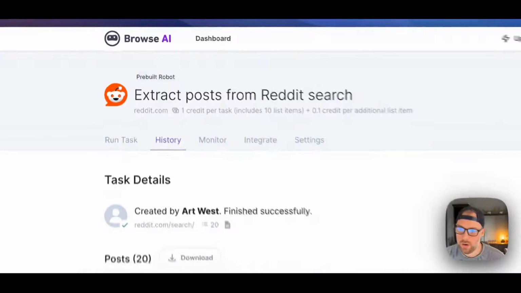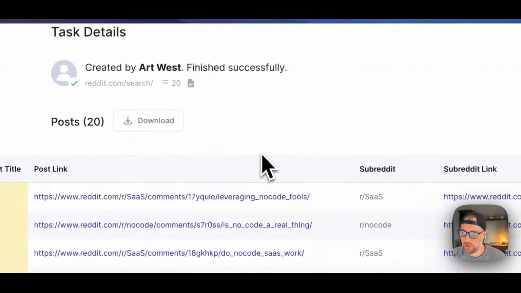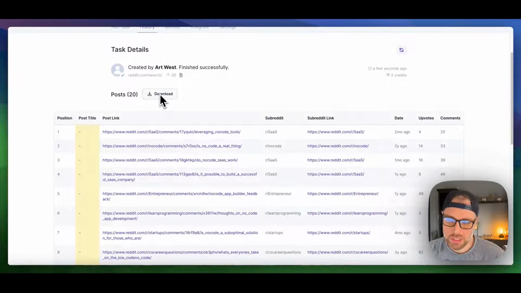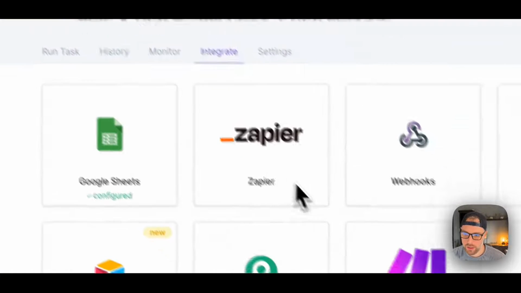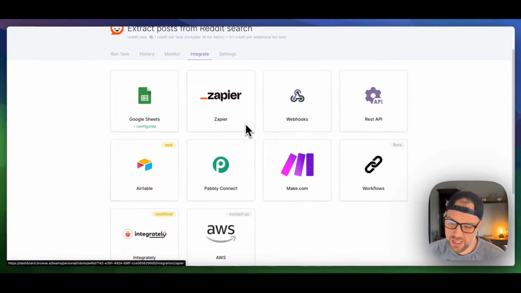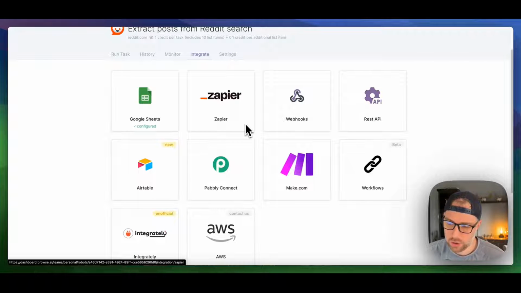If we head back over to Browse AI, I just want to show you a couple other things. You can actually just download this to CSV. So if you don't want to integrate with one of their integrations, you can just download all of these to your computer and open it in an Excel spreadsheet. So that's an option as well. You can also, of course, integrate with an automation tool. So if you wanted to send this data to a newsletter or social media or something like that, you could easily do that with Zapier, Make, or Webhooks, or some of these other options that they have integrated.